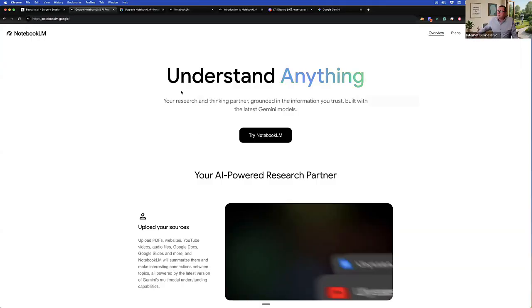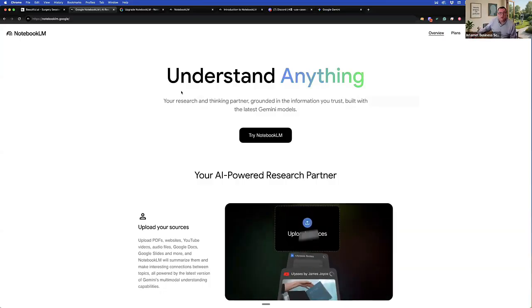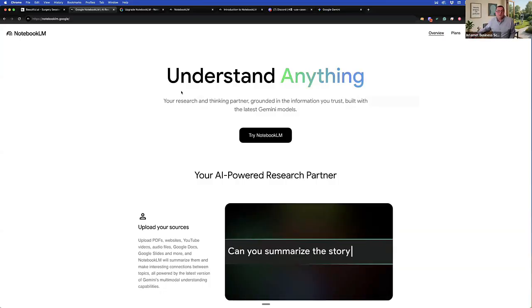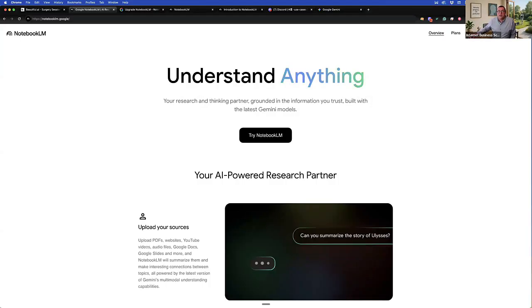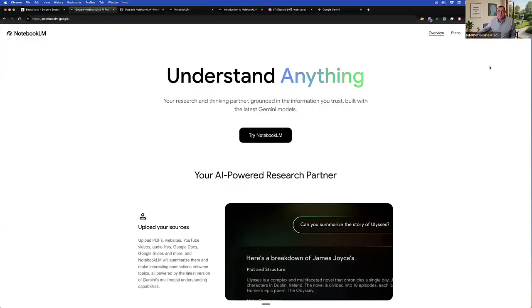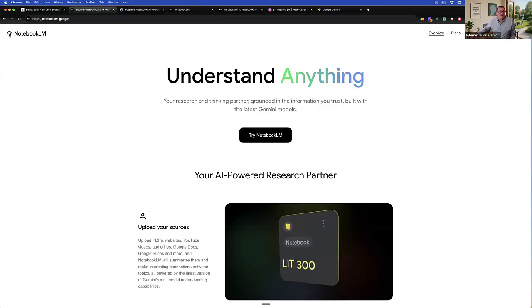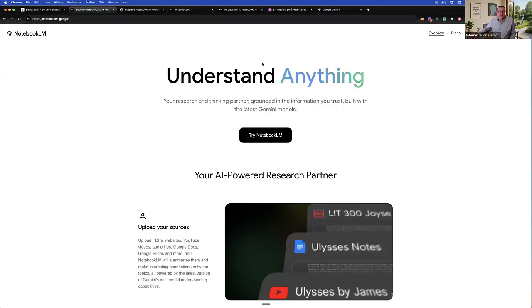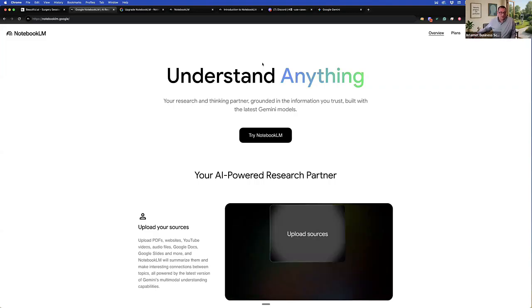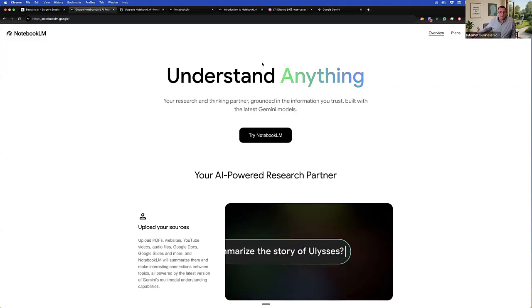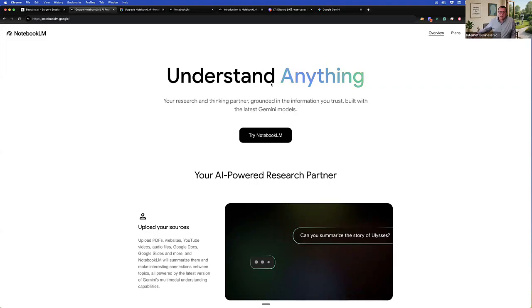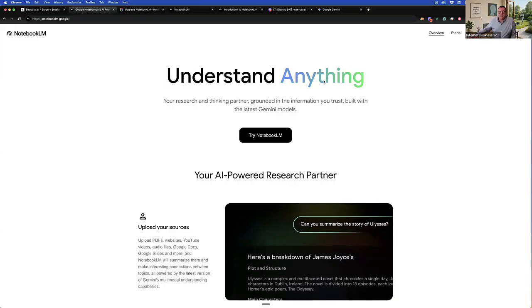Okay, so you can access it on your desktop. They've got mobile apps as well, so you can have your NotebookLM access with you all the time. To access NotebookLM, you need a Google account. So as long as you've got a Gmail, which I'm sure pretty much everyone has nowadays, you can log in and start working.